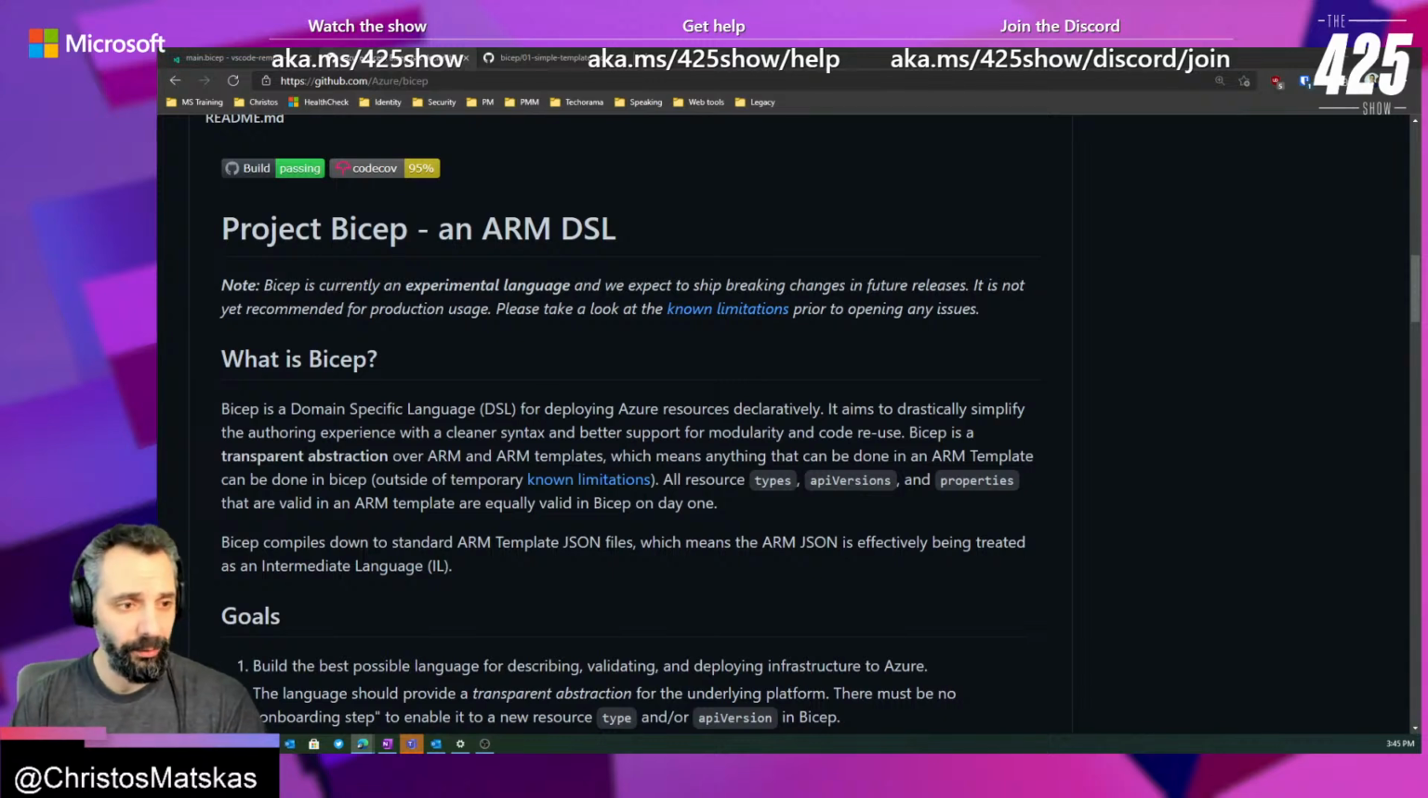why everyone is so keen about using it, because people like Jeff Holland said, man, I'm never using ARM templates ever again. Bicep is the way to go. And I want to see how Bicep works.